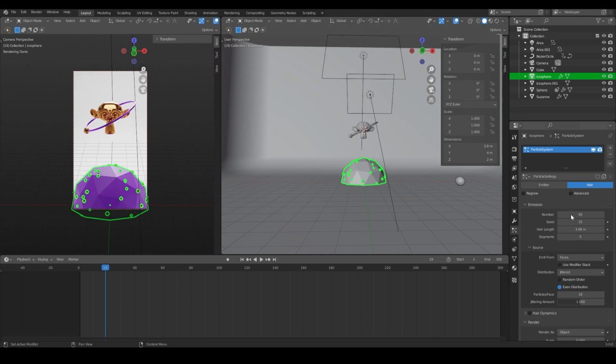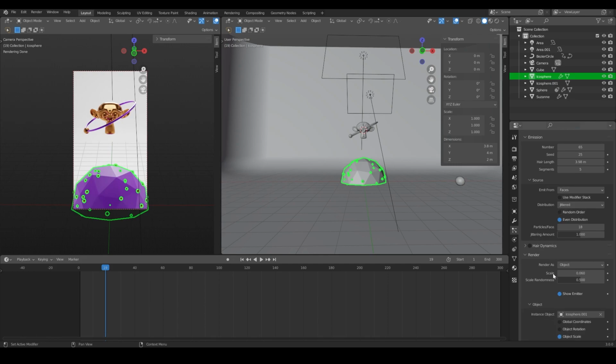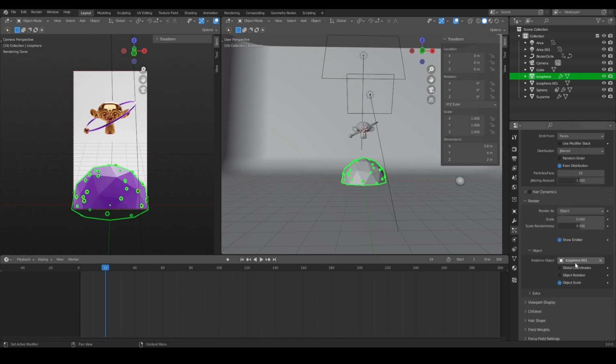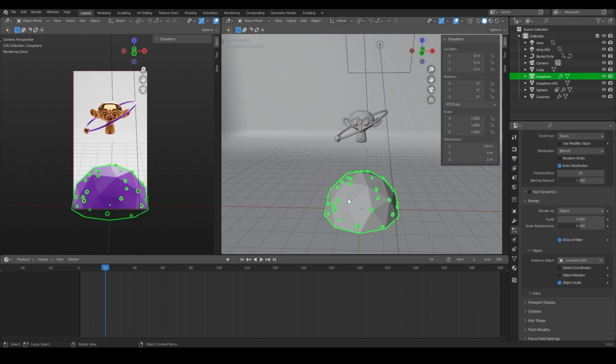Let me just play with the settings. Basically the thing that you need to do is set this to hair, and from the source set this to emit from faces, and for the instance object set it to icosphere. If you are adding a monkey, you can set it to monkey, and whatever you want you can add there. So that's it with the icosphere and the particle system.